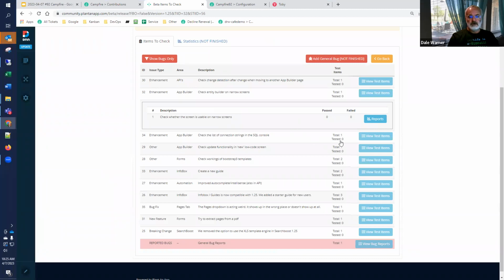But we need to go to SQL Console and test connection strings. That's going to be a challenge on this instance, so I'm going to have to move away. I have to leave that one alone because it's a hosted instance. Hard to get to the web config.